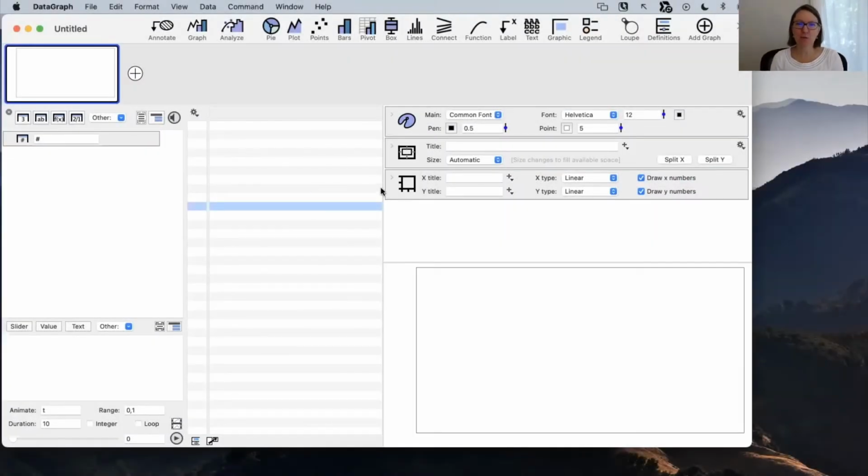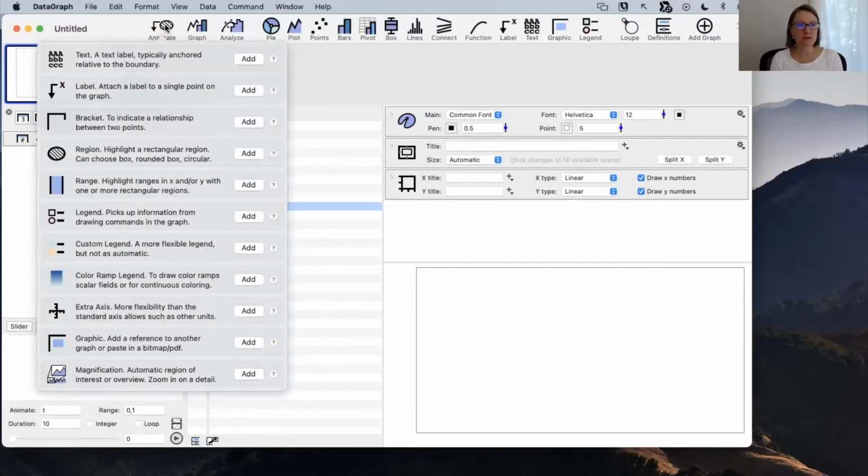Let's continue. What we're going to talk about today is annotating graphs, and that's one of the reasons why I really wanted to get this toolbar and this functionality installed, so that you could see all of these annotation commands that we have within DataGraph.